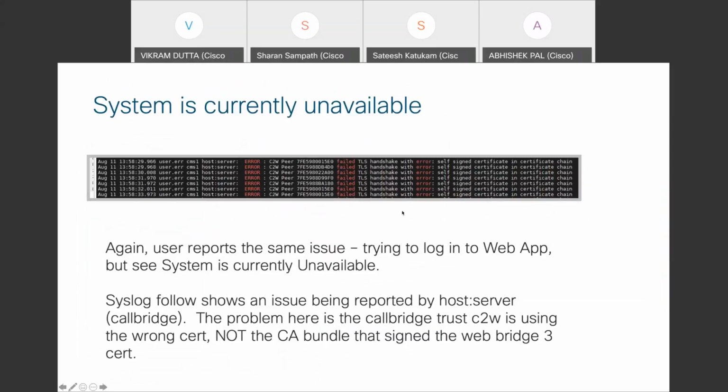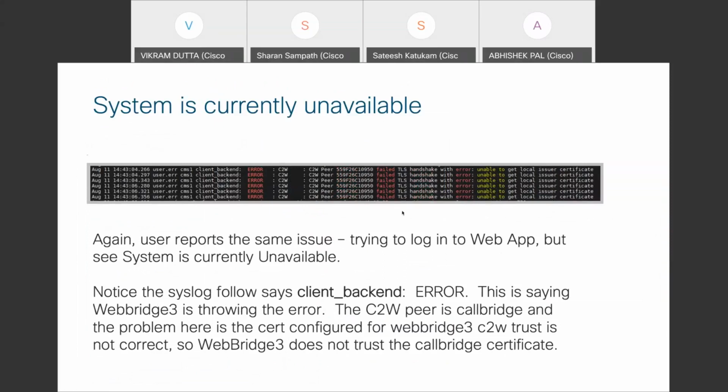Now, one more scenario that I want to show here, primarily because it's not the host colon server anymore. Let's say it's the same sort of problem, but this time it is not the call bridge which is complaining. Instead, this client underscore backend is actually your web bridge 3. The web bridge 3 is saying there is an error, and it's complaining about the C2W peer. Here the C2W peer is your call bridge. For a web bridge, the C2W peer is your call bridge. And just so that everybody is aware, when I say web bridge, I'm talking about web bridge 3.